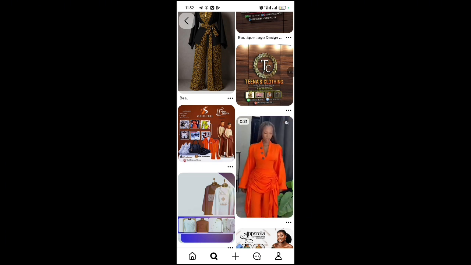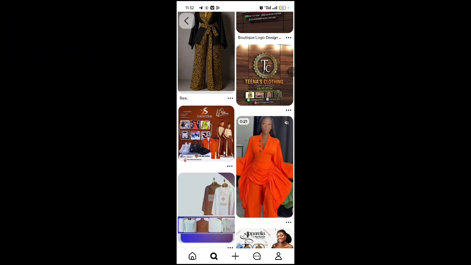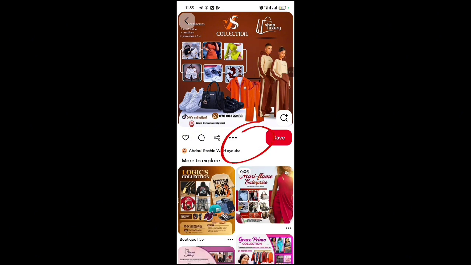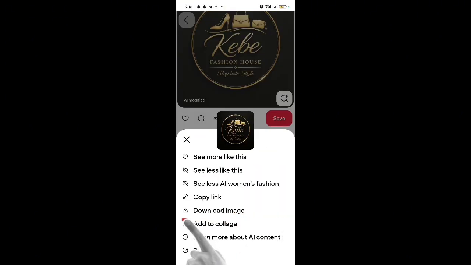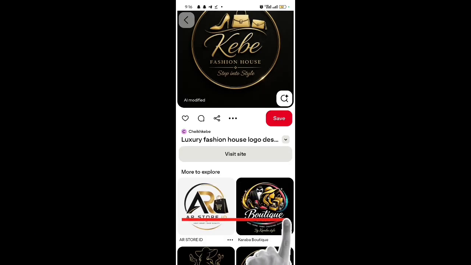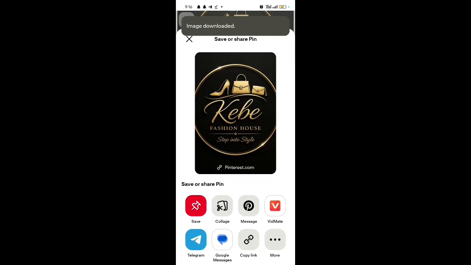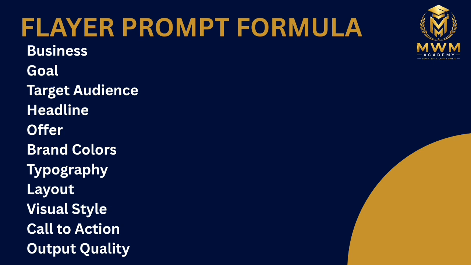So to download it, just tap on the picture that you like. You are going to see that three dots. Click on that three dots. It's going to bring this, and just click on that download image. Once you click on it, it's going to download to your phone. You can see that means it has downloaded. Now we already have our inspo.